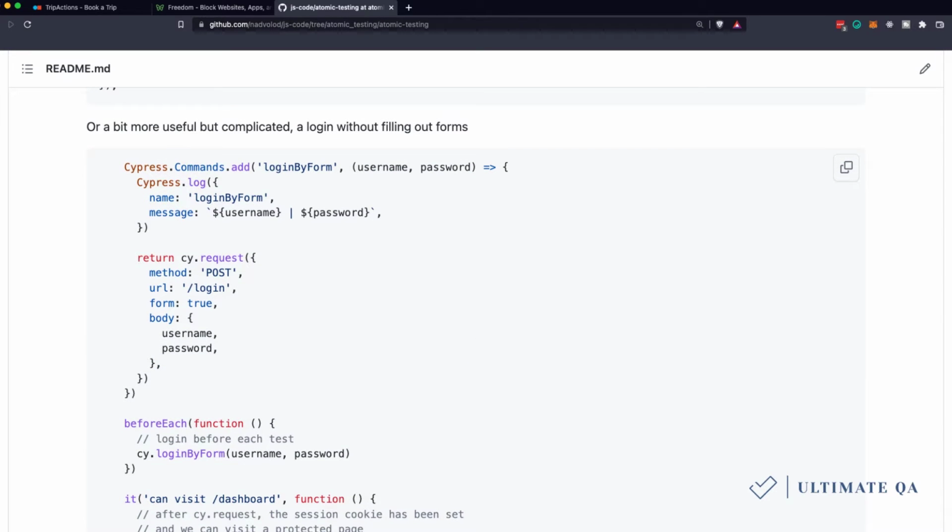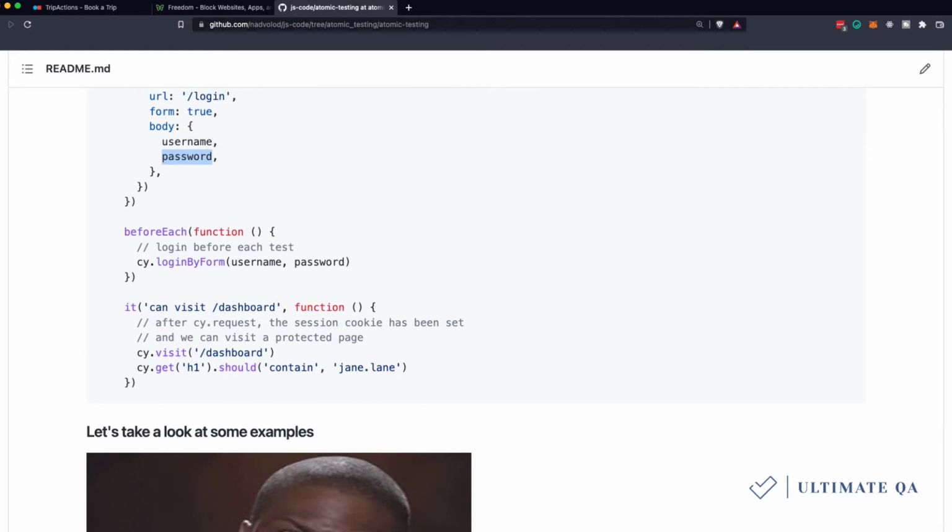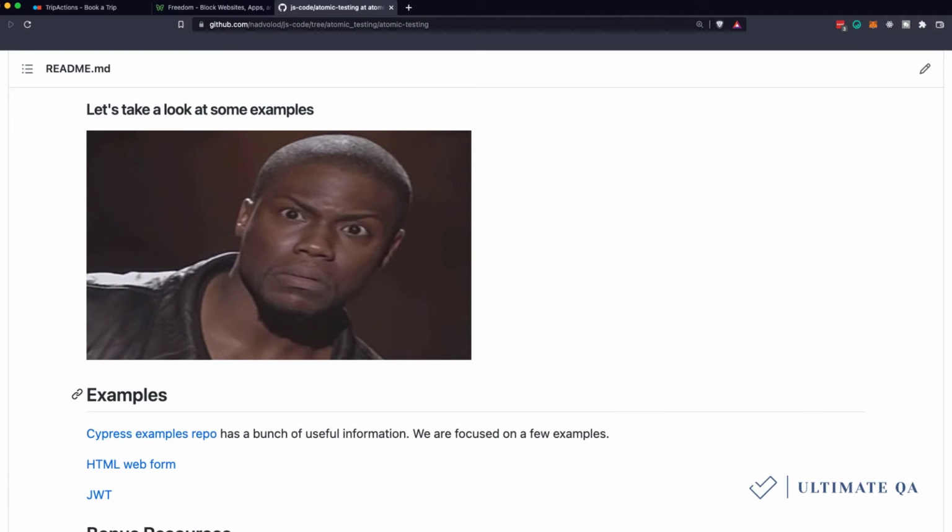Or in a more complicated scenario, and a lot more useful potentially with a lot more benefits, is logging in without interacting with the UI. So in this case, for example, rather than logging in by typing in the username, the password field, and clicking a button, we can actually simply perform a web request, passing in a username and a password, and then ensuring that the user can successfully log in, right? And that we can actually access the parts of the application that we want to access. So with all that said, let's go and take a look at two applications that we are going to test in an atomic manner.